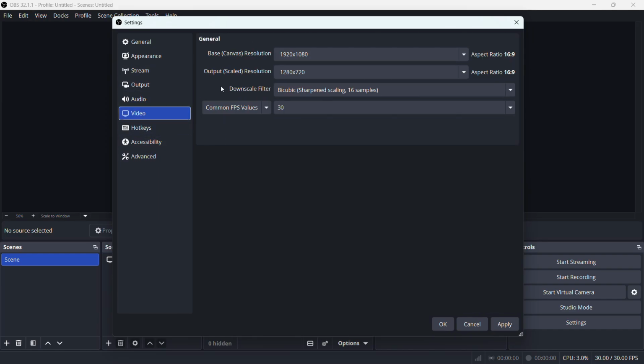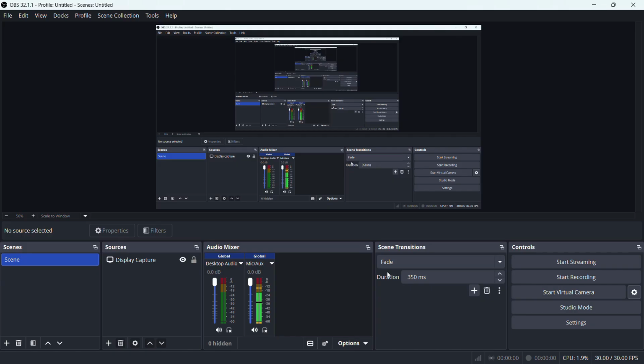So now you're ready. You can go to Video. You can select the aspect ratio for the base resolution. You can set this and also like this. So you can just apply. So now you're ready to record screen with your OBS. You can just select Start Recording.